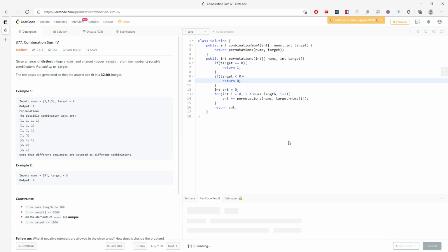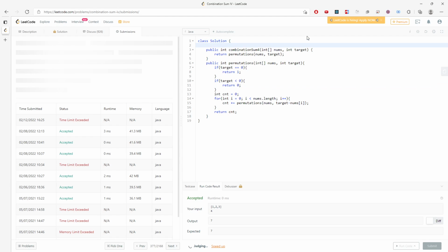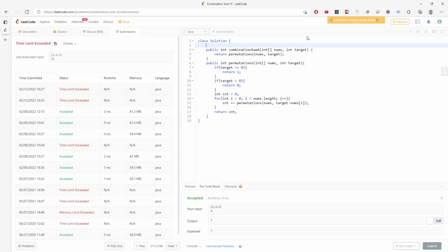So let me run it. And here we go. If I submit it, it's going to be TLE for sure, so I'm not going to wait for this. To avoid the TLE, you have to use an integer array to keep storing the current target solution.